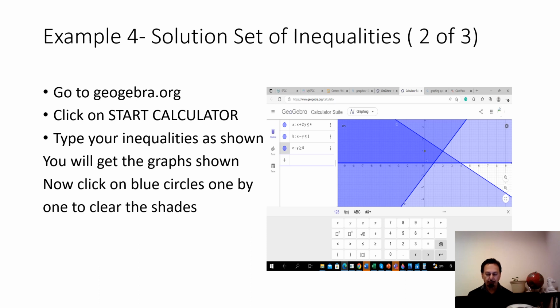Very, very easy to type. The way you want it, it will automatically fix it. And so first inequality here, second here, and the third one. And you will get right away this graph.